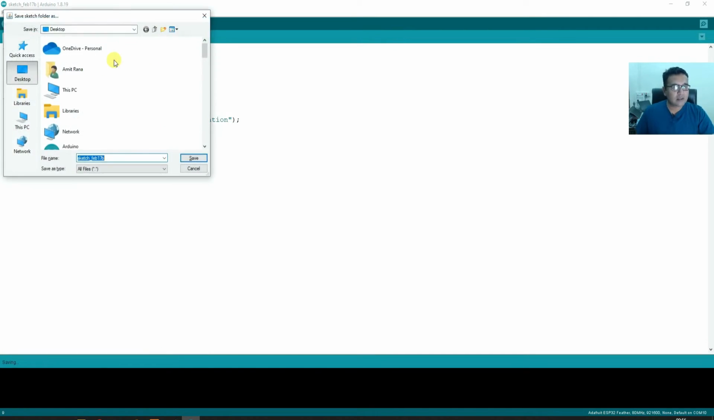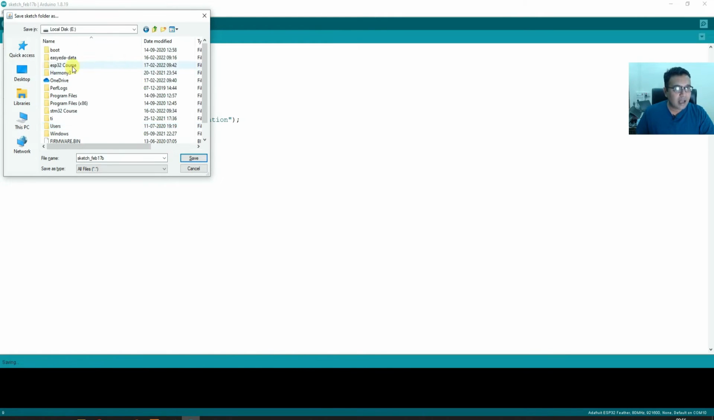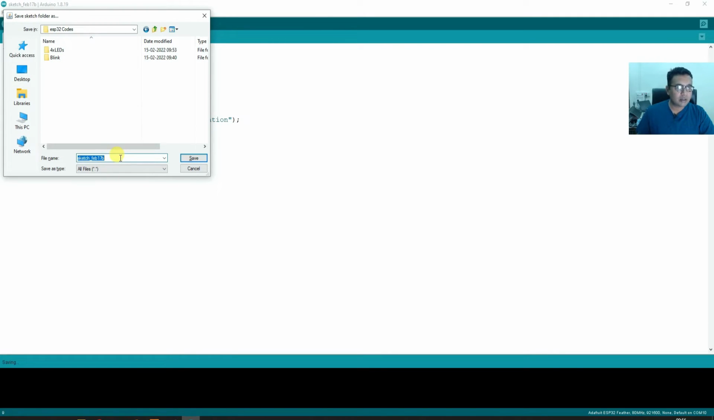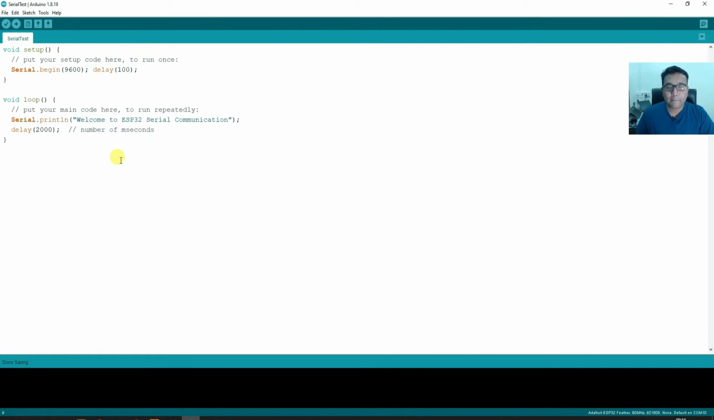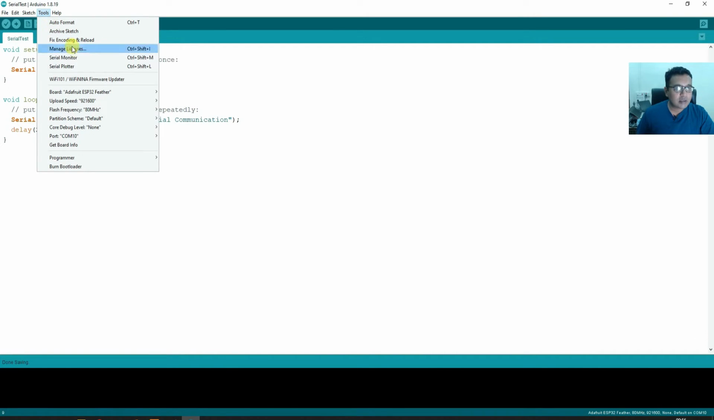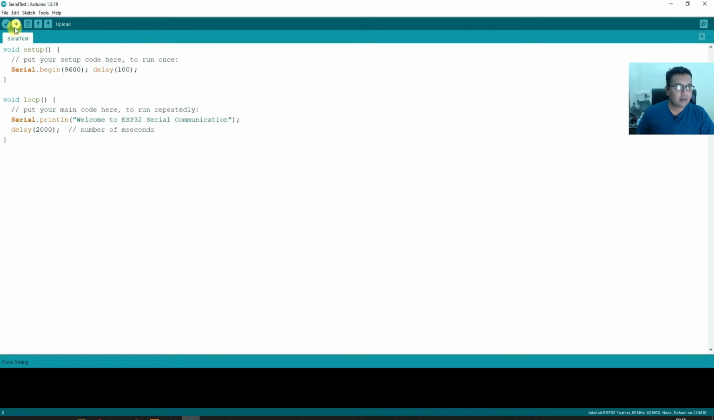Let's try to save this code. I'll save it in the same location so that you can have the access afterwards. And I'll call it serial test. Okay. Now let's try to upload this code into the controller. So go to tools, select board, we have selected it right. Then select port, we have selected it right based upon our configuration, and then upload.